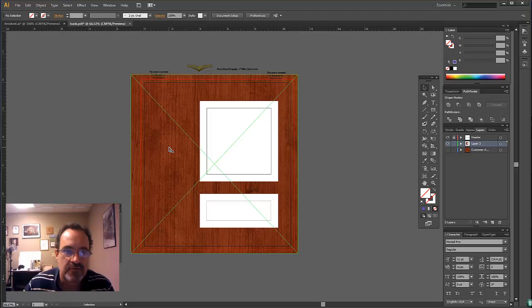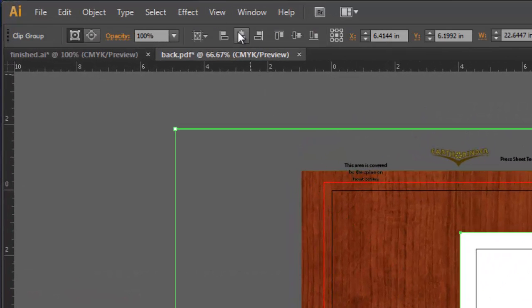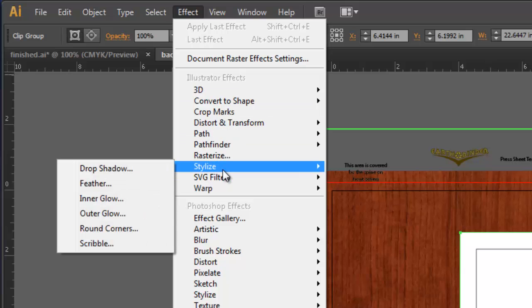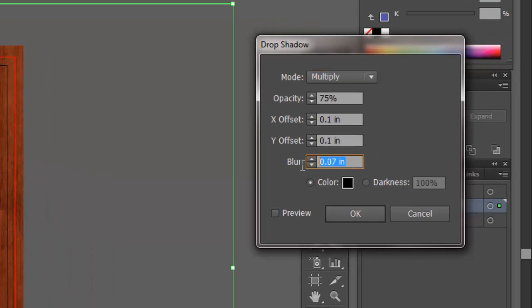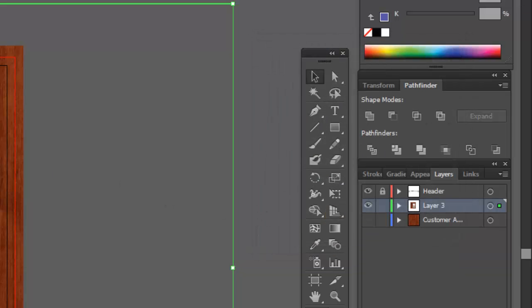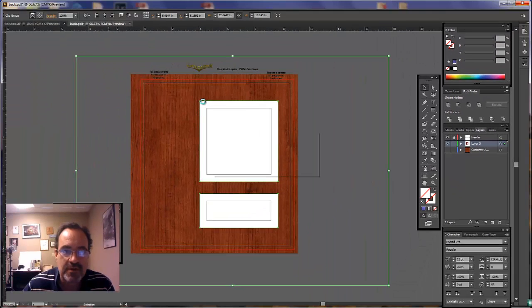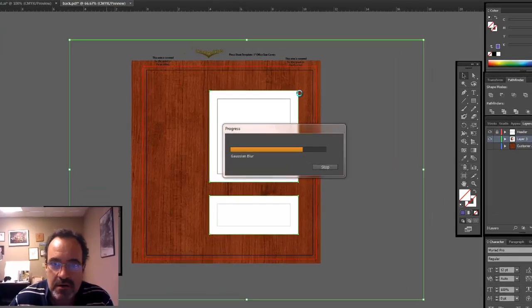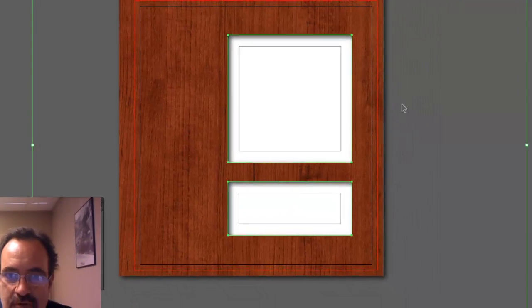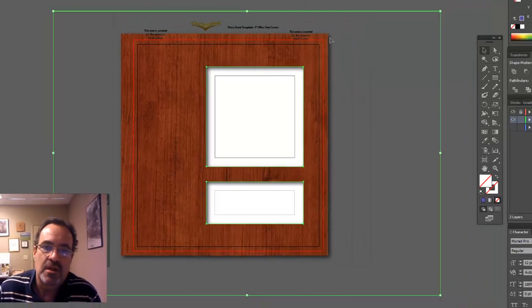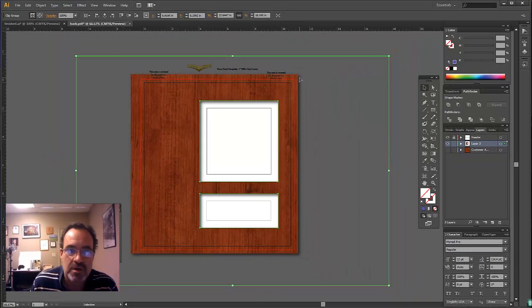So you see here we have that wooden frame masked out in such a way that the two larger rectangles are visible. To show you the effect, I'm going to select that and go to Effect, Stylize, Drop Shadow. The particular options you choose, you can play with a little bit, but I'm going to do about a 0.1 inch offset and a 0.1 inch blur. And that'll give us that shadowing effect on the inside right here. Very nice. It also gives us a shadow on the outside of the rectangle, but that's beyond the artboard, beyond the bleed line, so we won't need to worry about that.